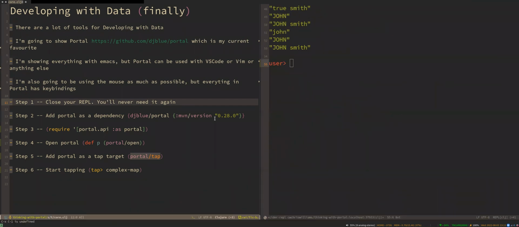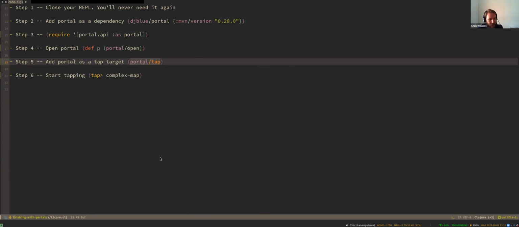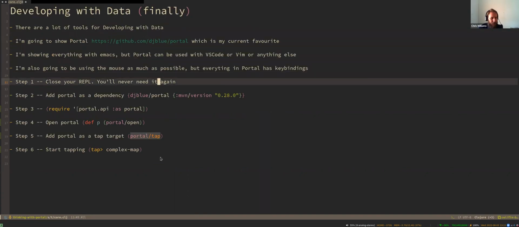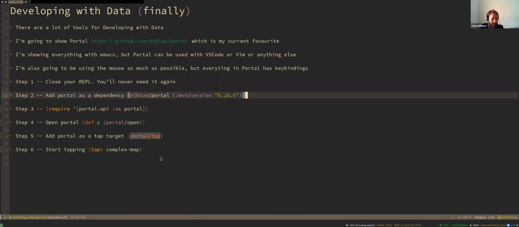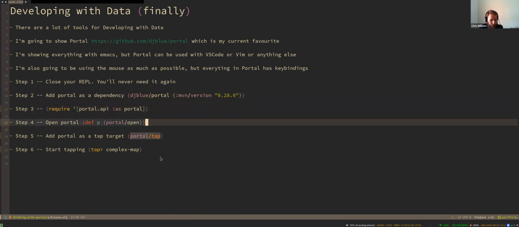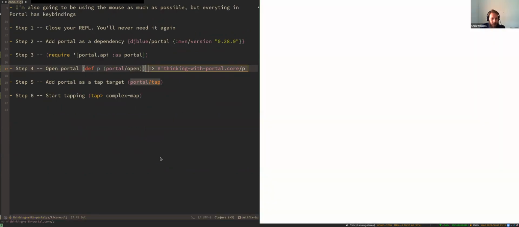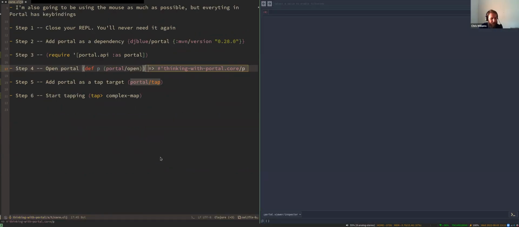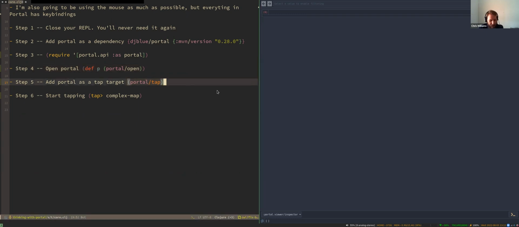Okay, so first step to using Portal is to close your REPL because you will never ever need it again, or at least I never ever use it again. You need to have Portal as a dependency on your project, however you choose to get it in there. Just require the Portal API, and then you can open Portal just with portal open. You get this little web browser window pop up. We need to set it as a tap target. This is basically a helper function. It does add-tap with portal submit. I think it does that, but you can just add it as a tap that way, and then we can just start tapping.